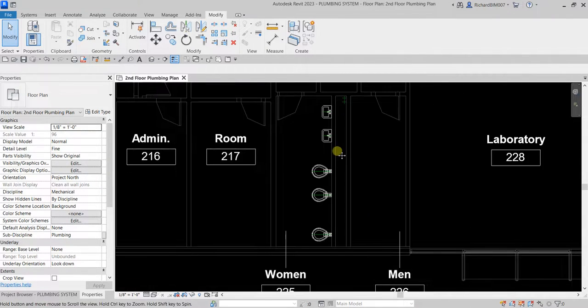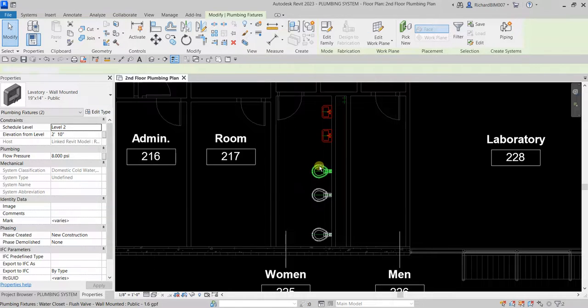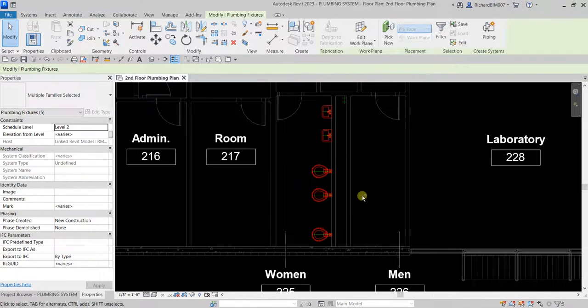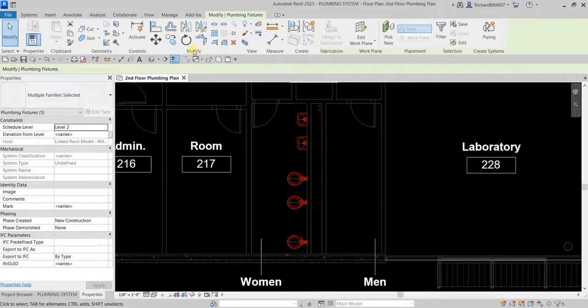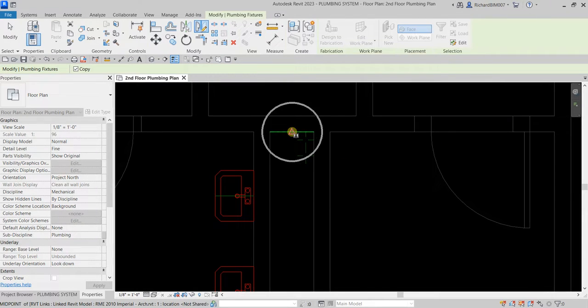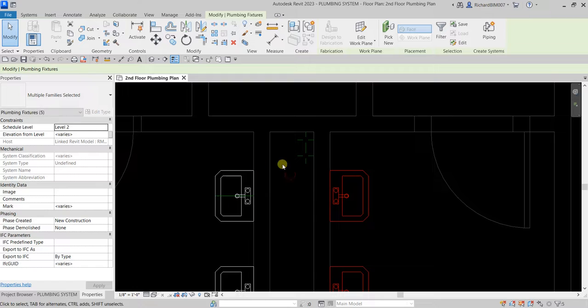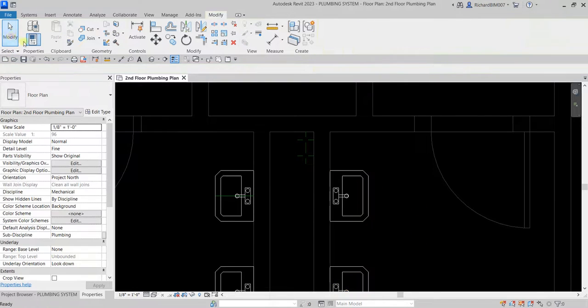All right, so let's click, because we're going to mirror these plumbing fixtures to the other side. Pick one and then hold Control to select the other plumbing fixtures. Then from the modify, we are going to select mirror, draw axis, and then I'm going to pick this midpoint here as my mirror line, and then click another point to mirror to the other side and modify.